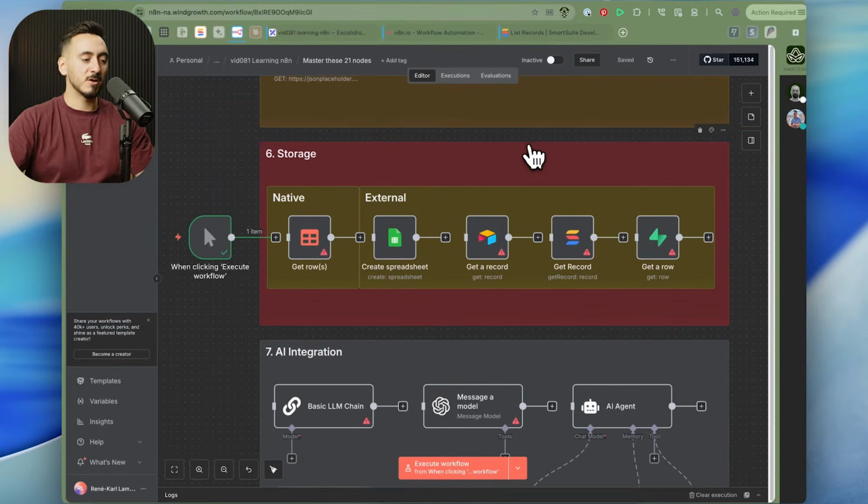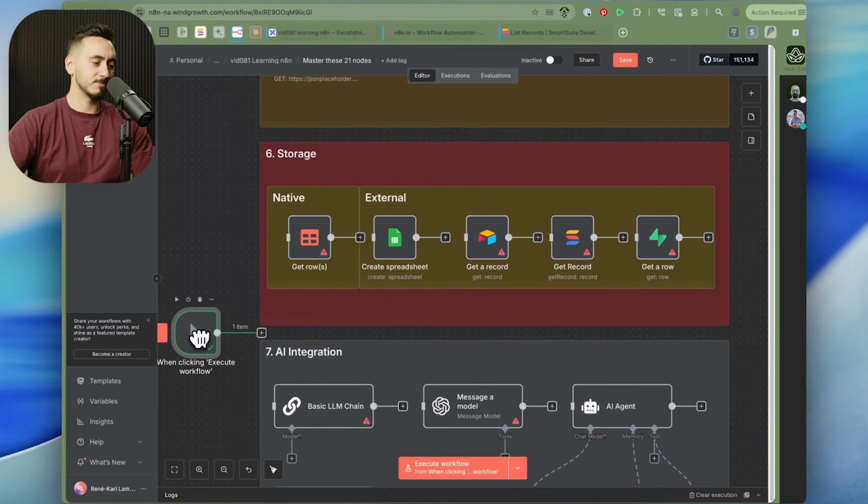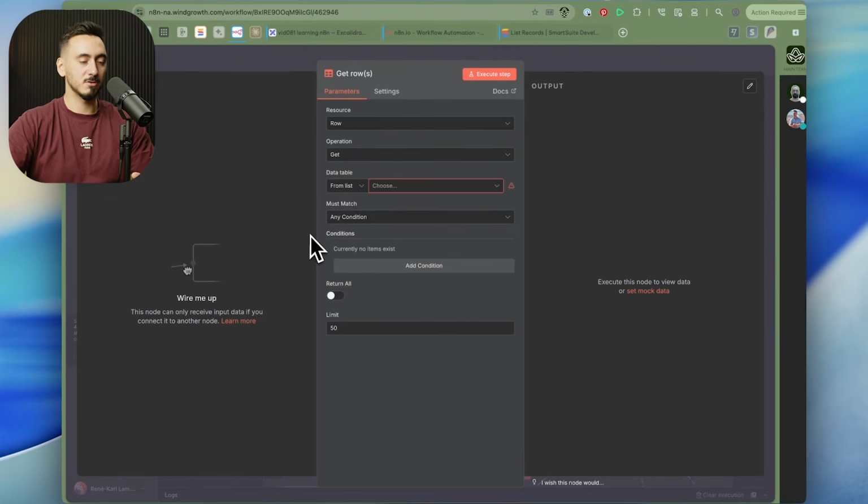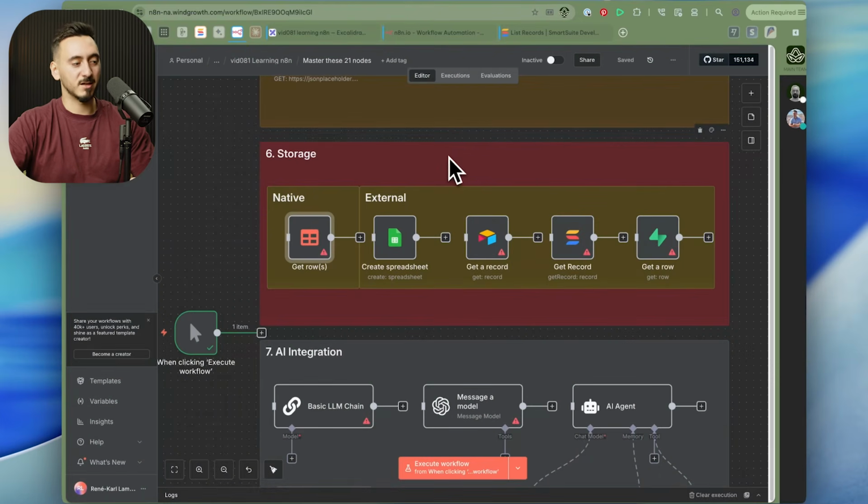Storage nodes. I'm not going to demonstrate how to use this, but storage is an important component of any system. There's native storage now in n8n and external storage. The native one is tables. This is a new feature that just came out a couple of weeks ago on n8n, and it lets you build tables inside n8n and get back the information.